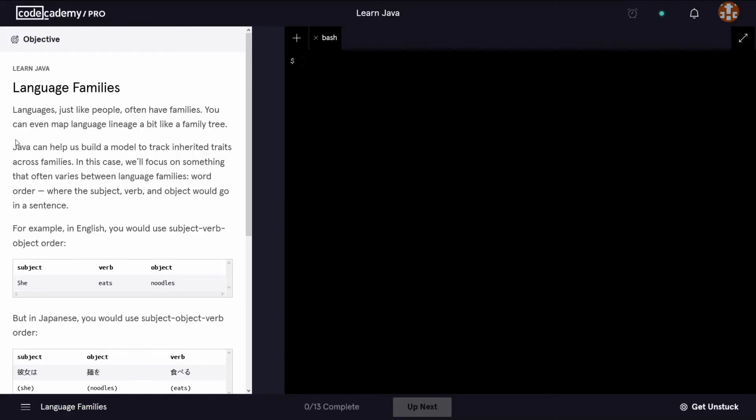This is the project in the chapter where we talked about Java inheritance and polymorphism. The name of the project is Language Families. Languages, just like people, often have families. You can even map language lineage a bit like a family tree.